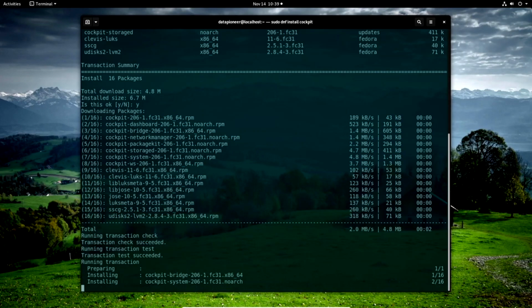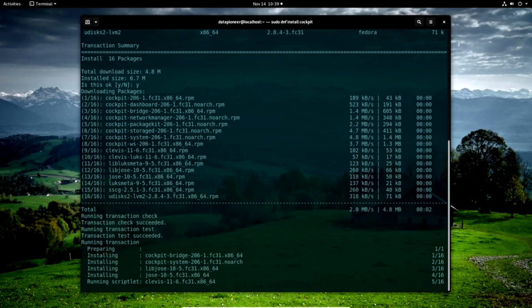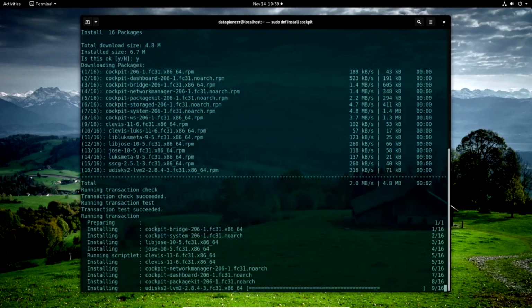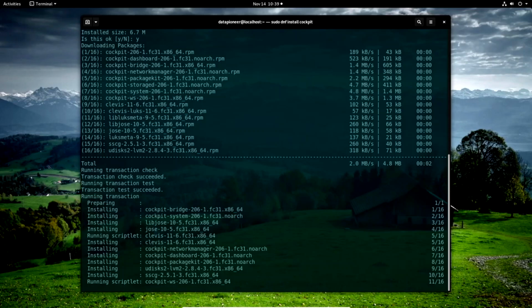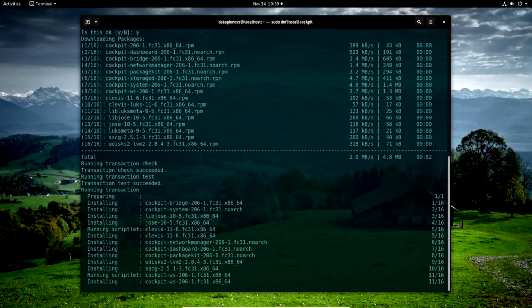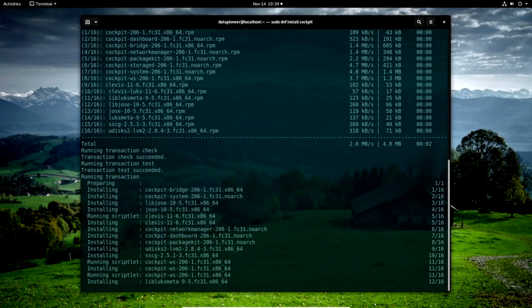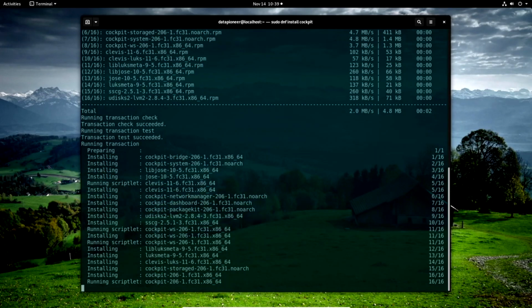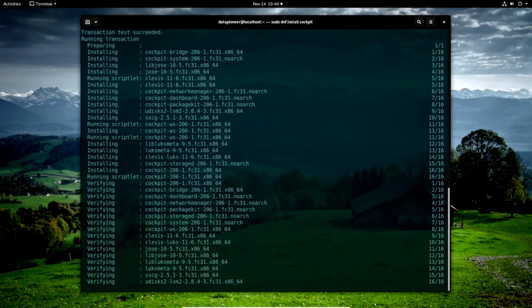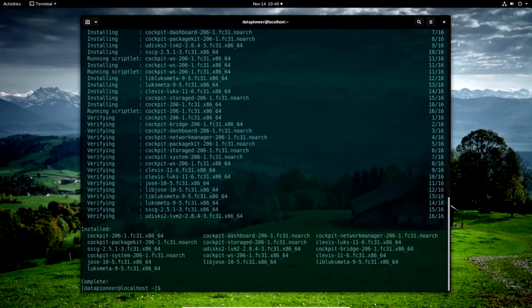Cockpit is for RPM-based distributions, of which Fedora is one, based on Red Hat. And I like it. I'm using it on my laptop, administering the system there on the workstation, on the laptop, and I really like what it can do for me. And I'm also running it on Fedora 31 server, which I'll do a video on later. Okay, so now I'm completed with that.